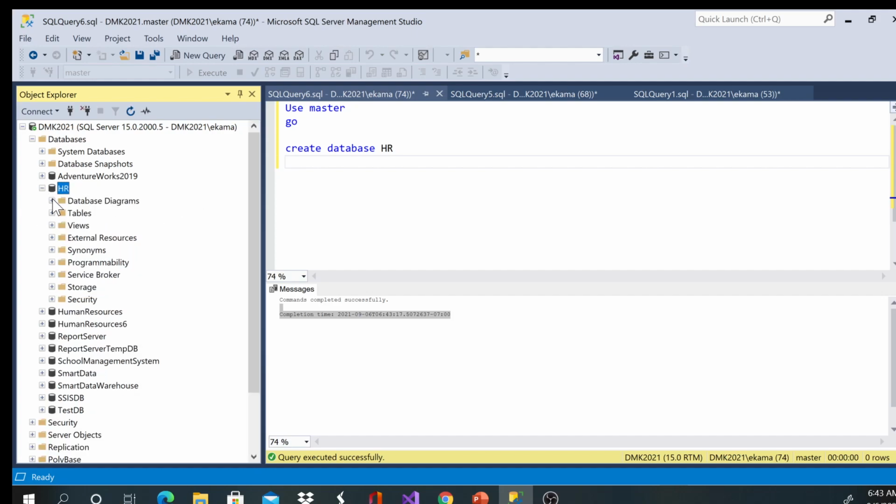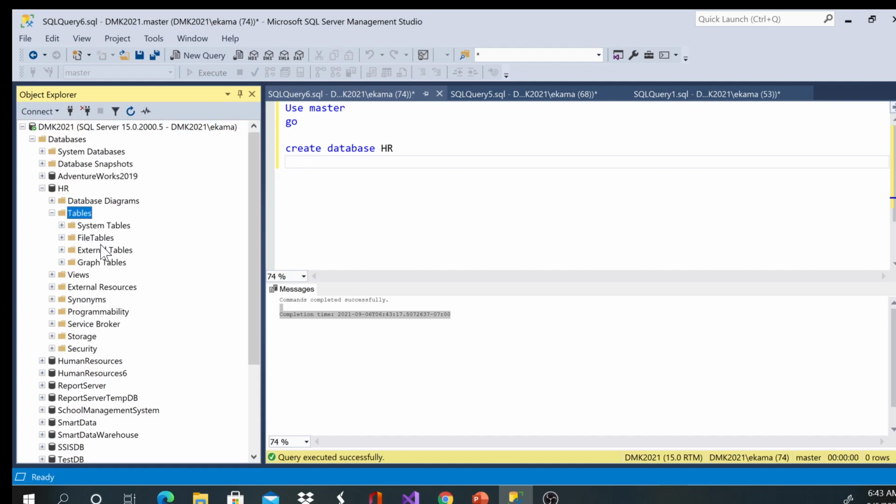If you go into the database right now, we don't have any tables. We do have system tables, file tables, and all that, but we don't have any user tables. We should be able to see our employees table after we create it.